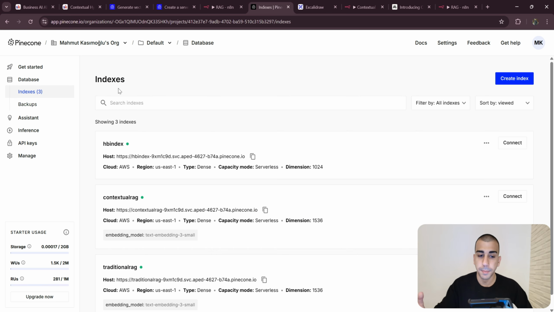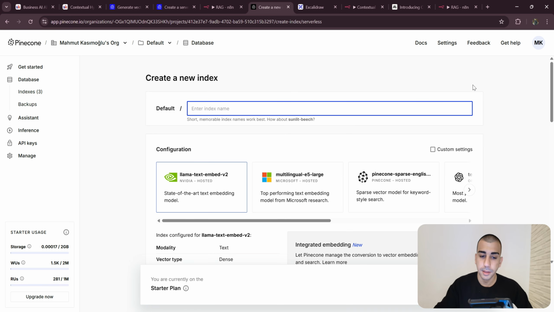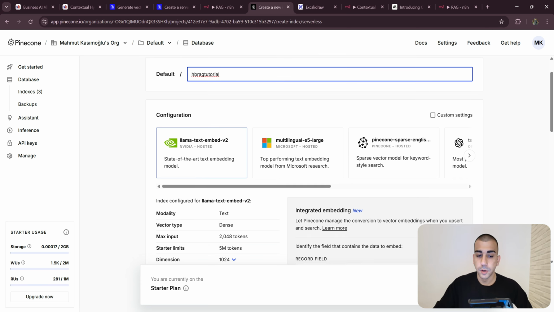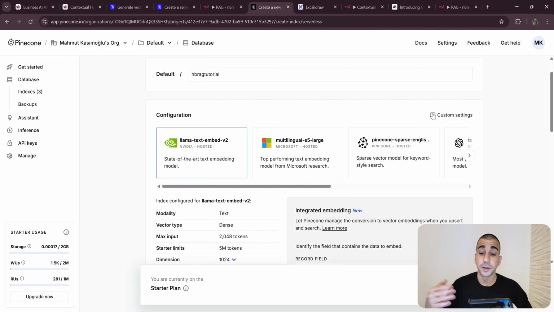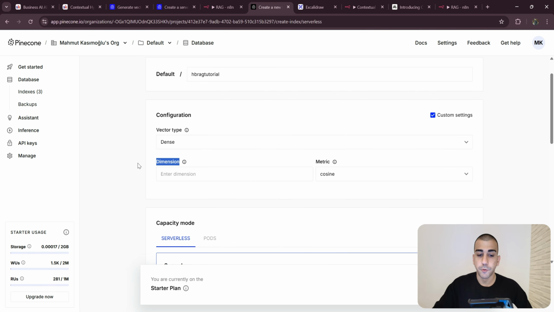I'm going to click on database. I'm going to click on create an index, and I'm going to name this hybrid RAG tutorial. Okay. And then in the configurations part, we're going to click on custom settings. And for the dimension, we're going to be using 1024.